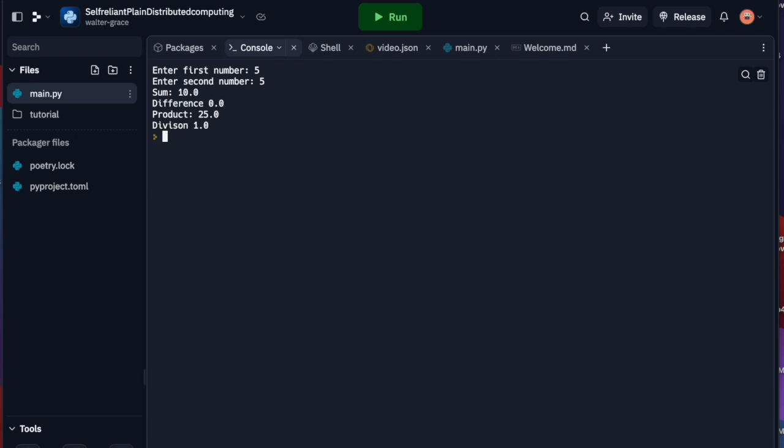And there you go. We've successfully created a basic calculator using Python. This is a great exercise for beginners to practice working with user inputs, math operations, and formatting strings. So try it out. Maybe you can make it a little bit cooler.